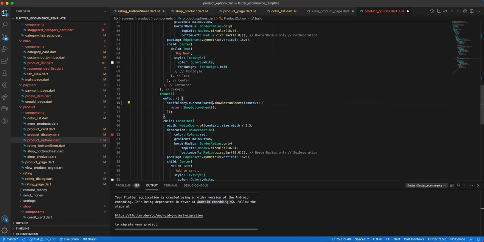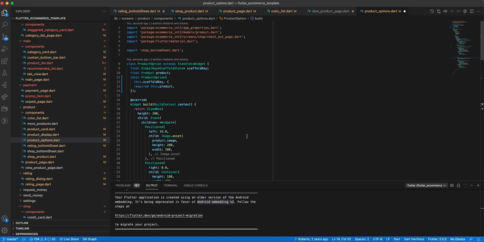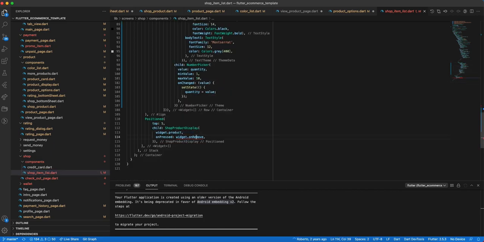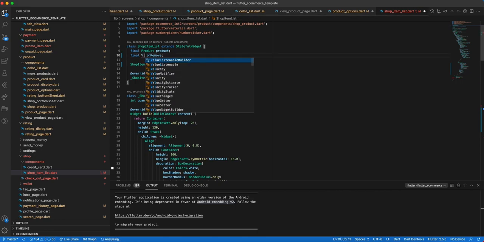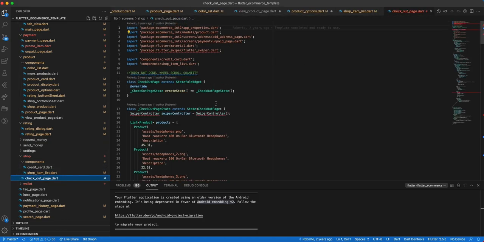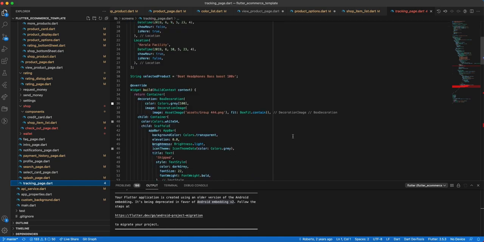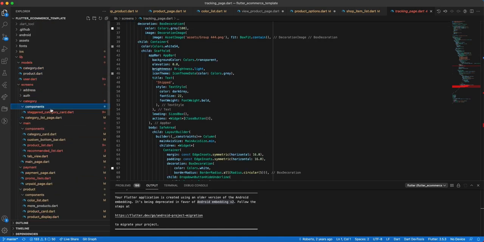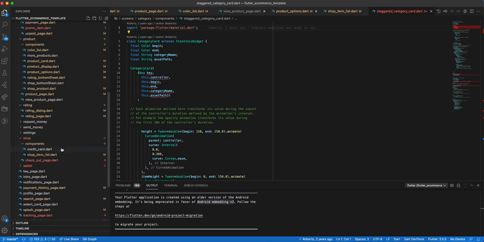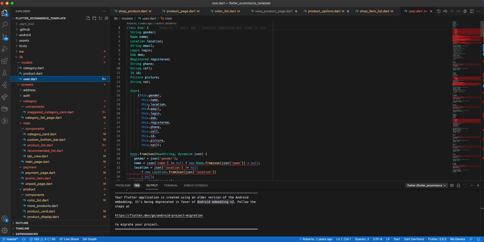I think I need to use this. Okay, so right now we have 1, 2, 3, 4, 5, just 7 remaining files which need a little bit of work. We were close.